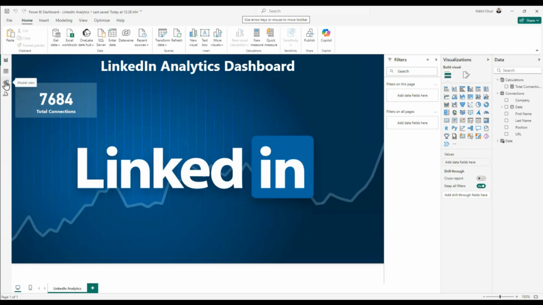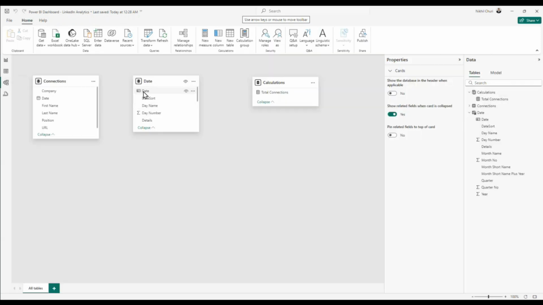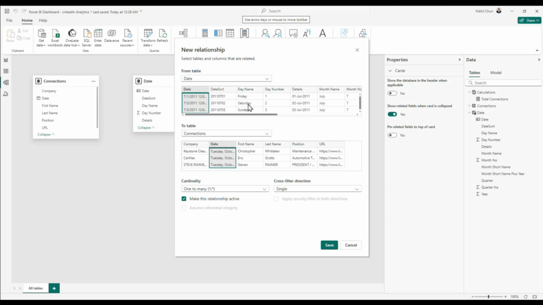Next, I'm going to the model view, and here I'm going to make this connection between dates. So just drag this date over here, and a window like this for the new relationship appears. Power BI automatically makes its best guess, and it is telling these are the date fields that can have a potential connection. So from table to over here to here, and cardinality, it is saying one to many, meaning in one of the tables over here, it will be one, and there are many dates in the other part. That's what it is telling. So everything looks right to me. So I'm just going to say save.